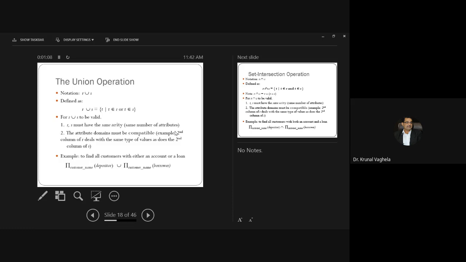defined as R union S is equal to T, where T belongs to R or T belongs to S. It means if it belongs to R or S, either in R or in S, it will do union. So R union S must be valid. There are two conditions that you must satisfy if you want to do union.